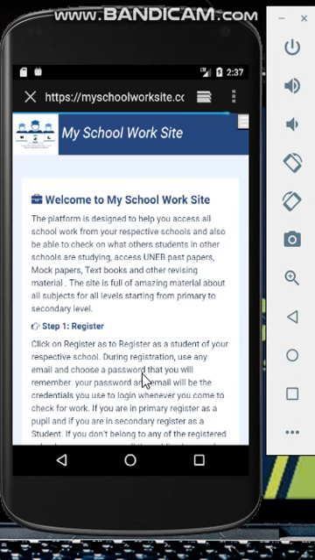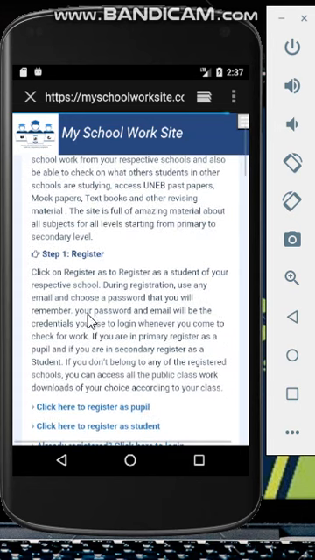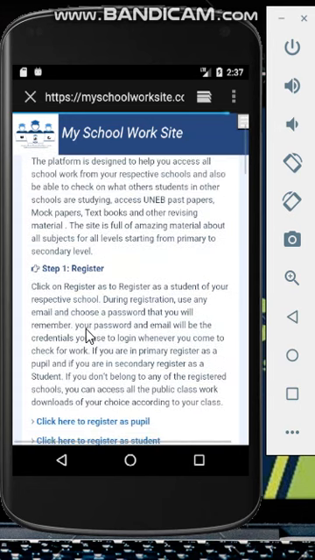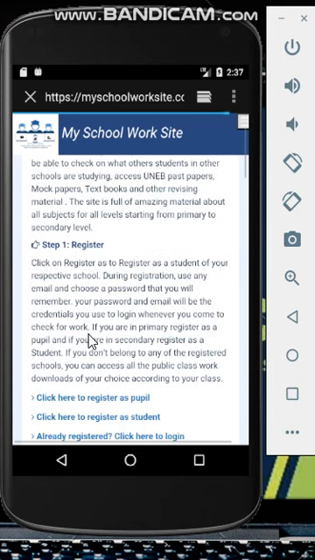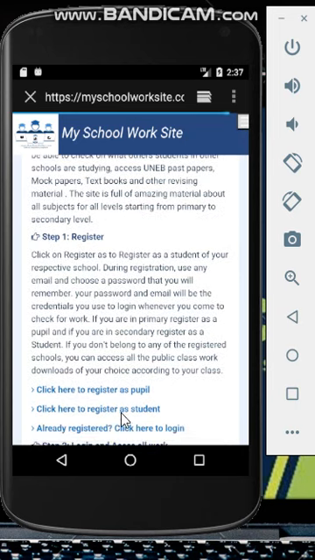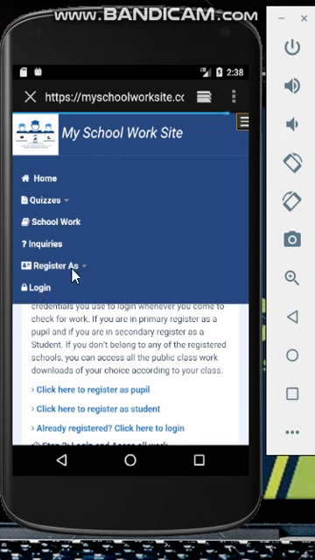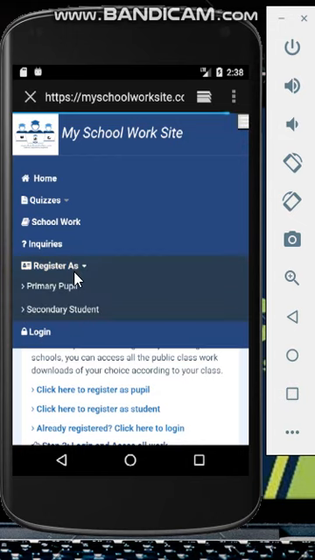Here it has a brief introduction. You can register as a student from here. First, before you access your work, you have to register. So you can click here to register, or you can tap just here in the corner, and then you come to register as. Then you say register as a student.